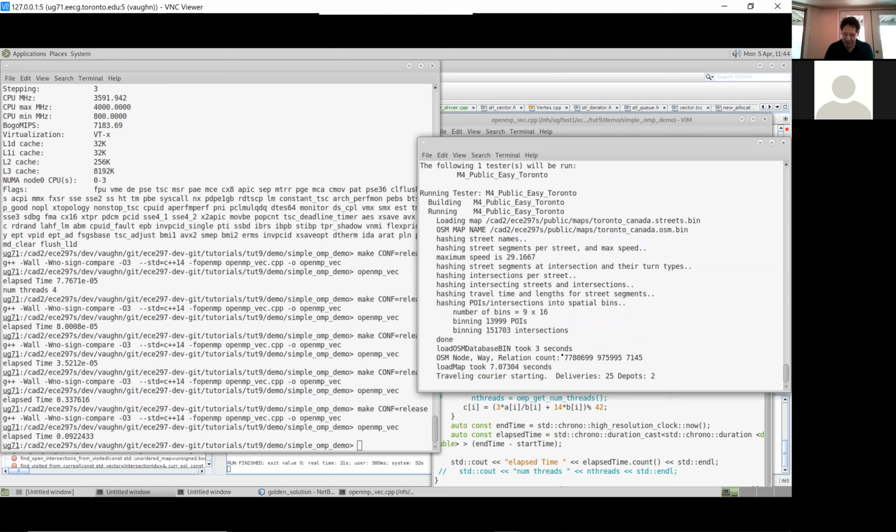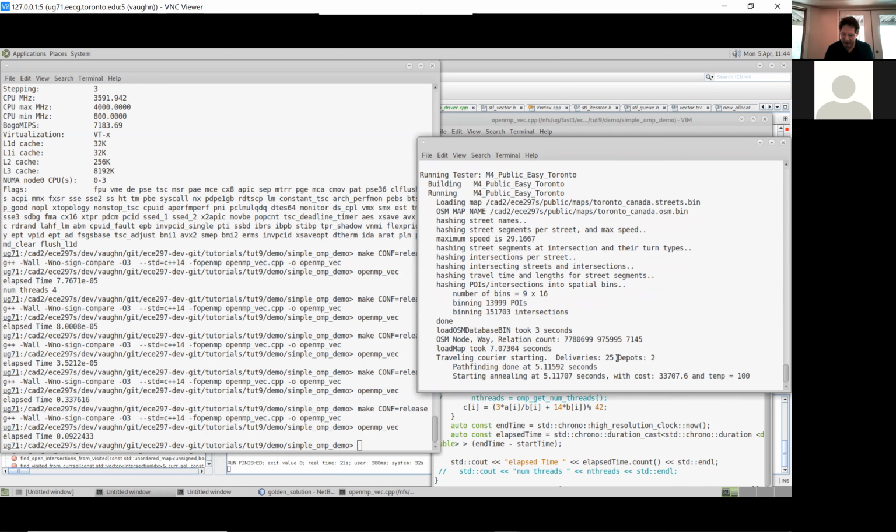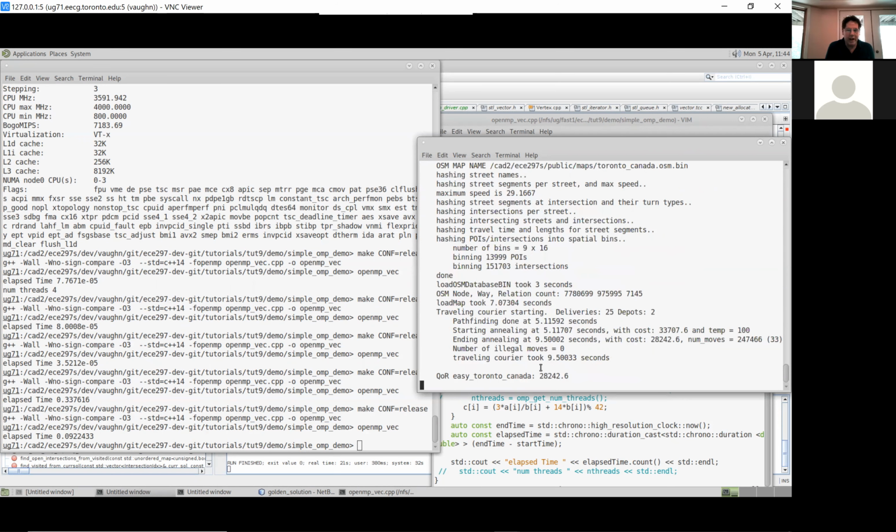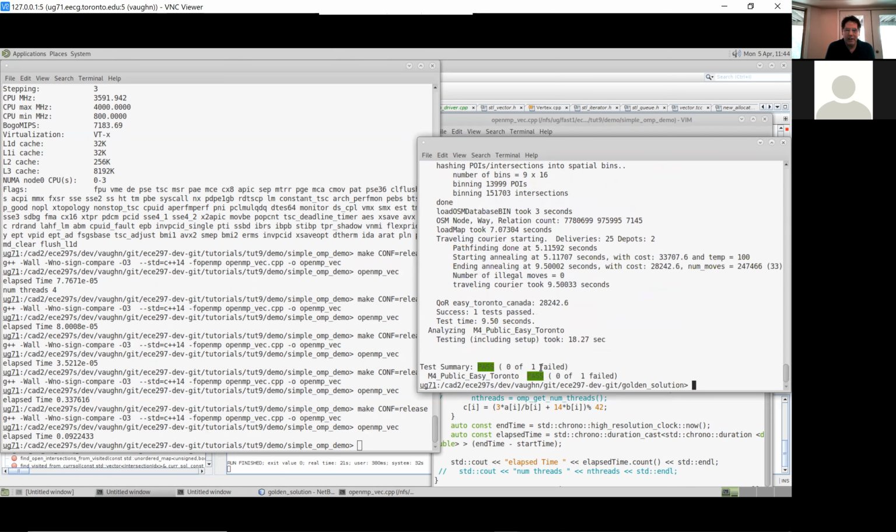Okay, so the map is loaded. Now it started the traveling courier algorithm. We've got 25 deliveries to make. Pathfinding took 5.1 seconds, which is not too bad. But some of the problems are going to be about 10 times this big.